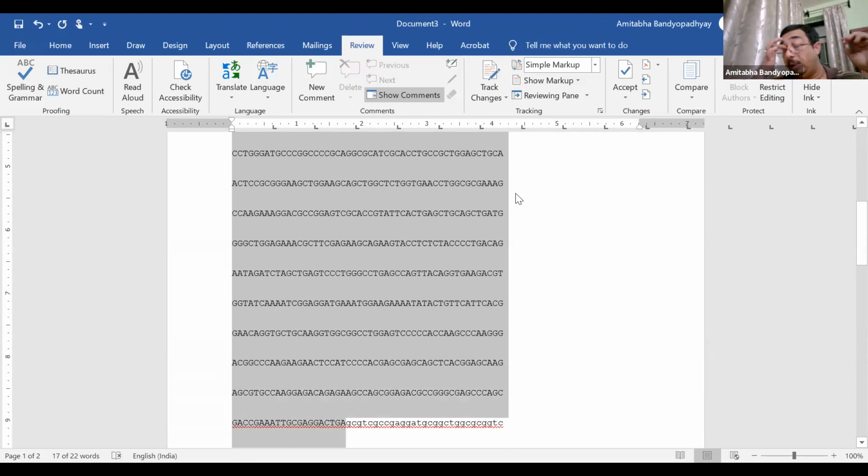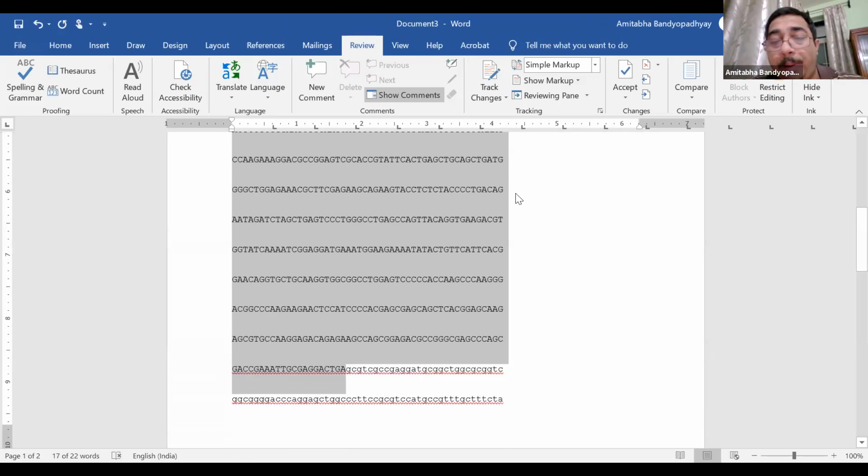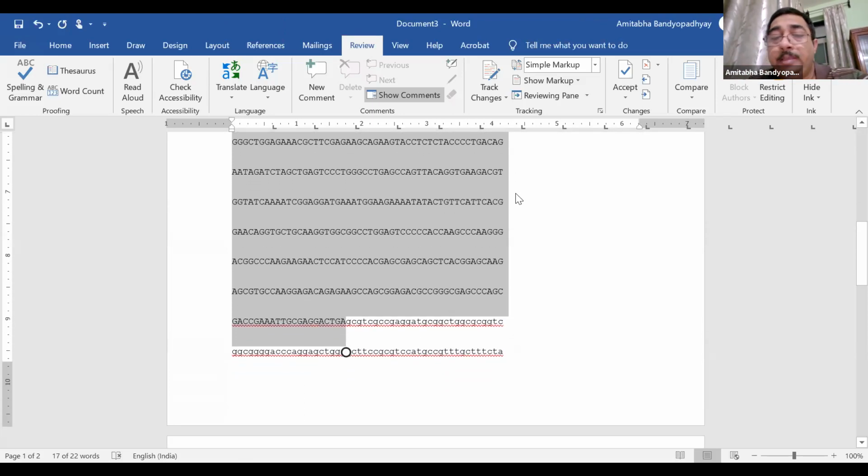Now, the job I have given you is to give me the sequence of 2 primers with which I would be able to amplify the ORF and clone it. Who will do it? You have to design 2 primers to amplify the ORF and clone it.